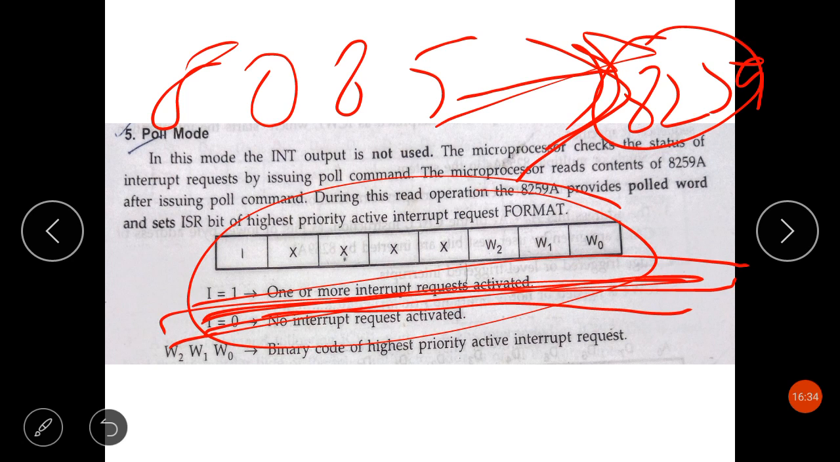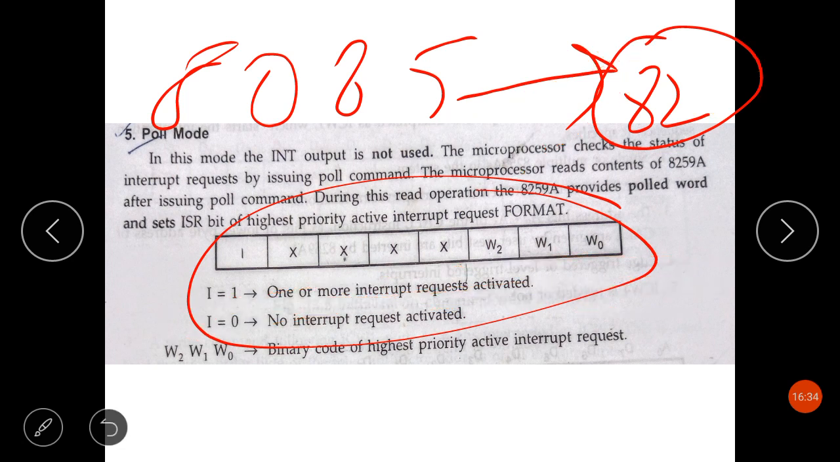Here I equal to 1 means one or more interrupt requests are activated. I equal to 0 means no interrupt request is activated, and W2, W1, W0 is the binary code of the highest priority active interrupt request.